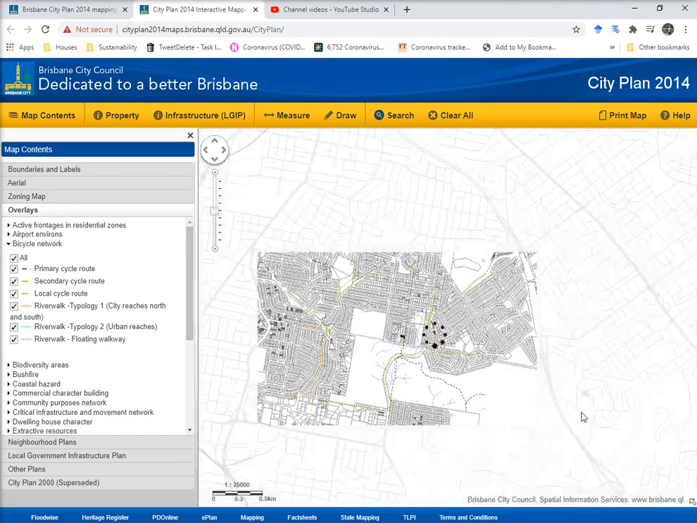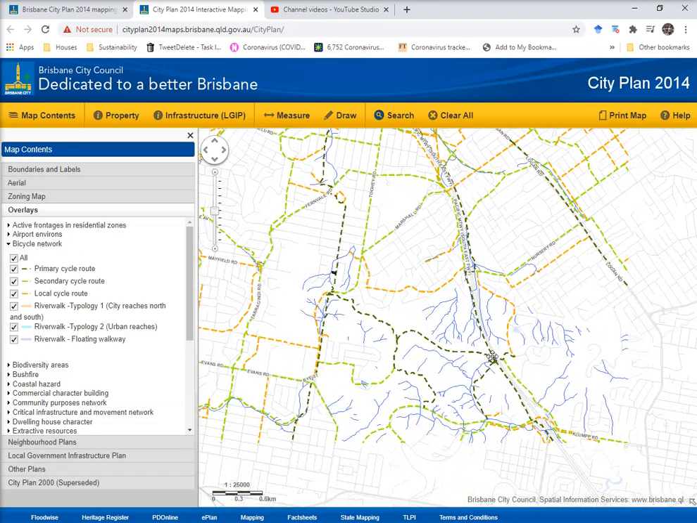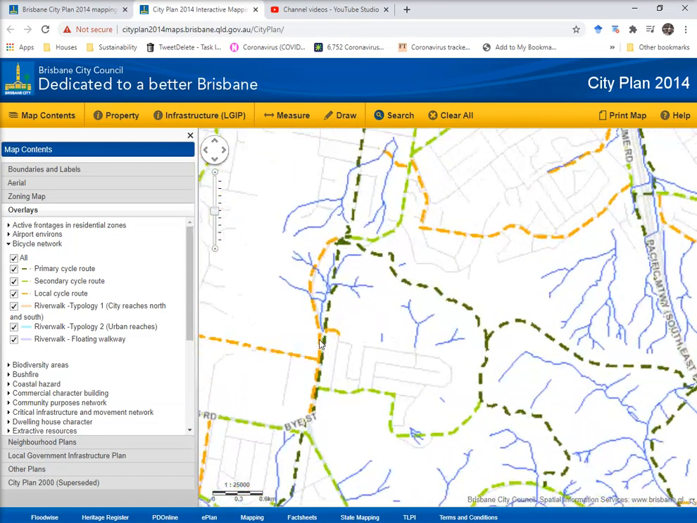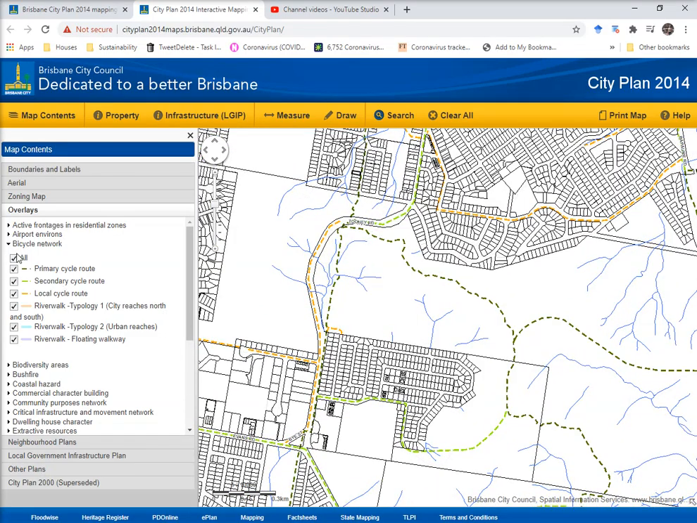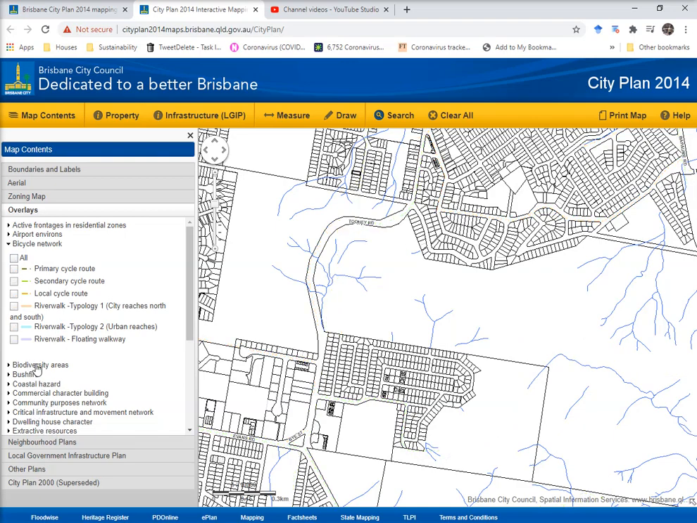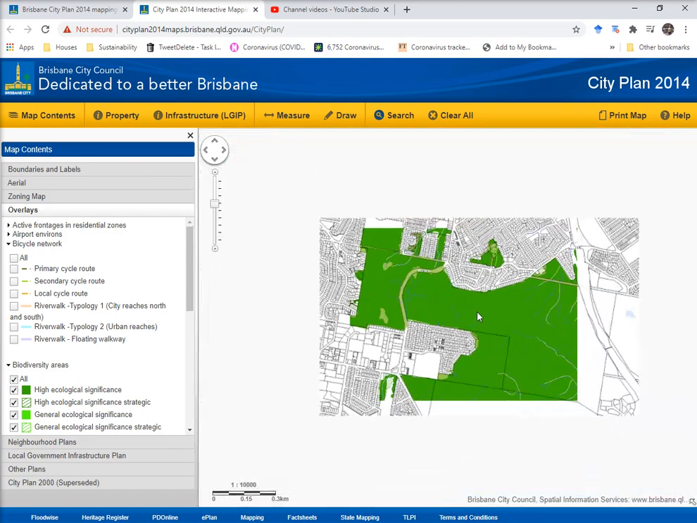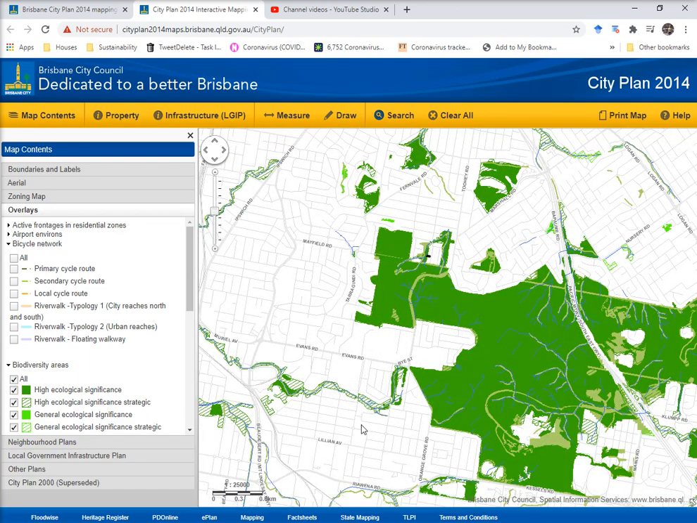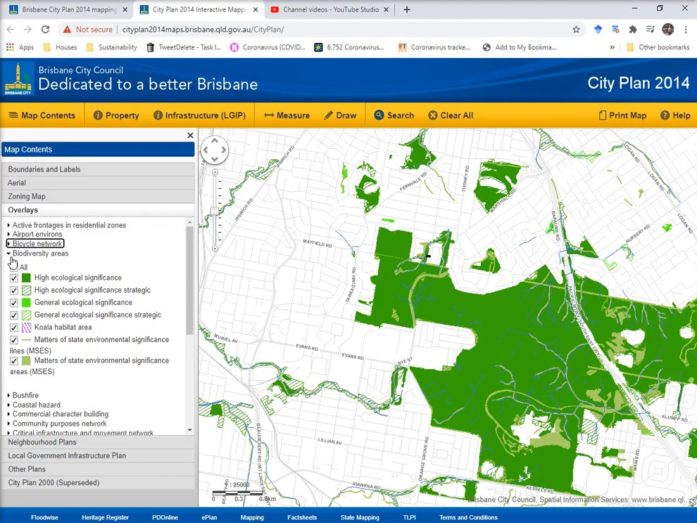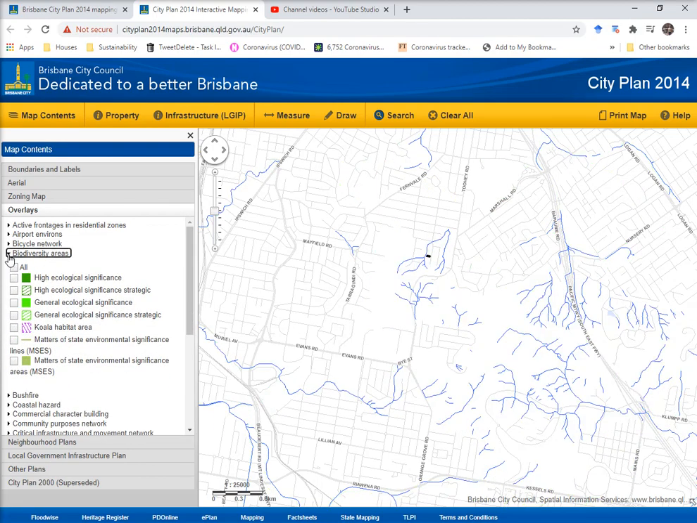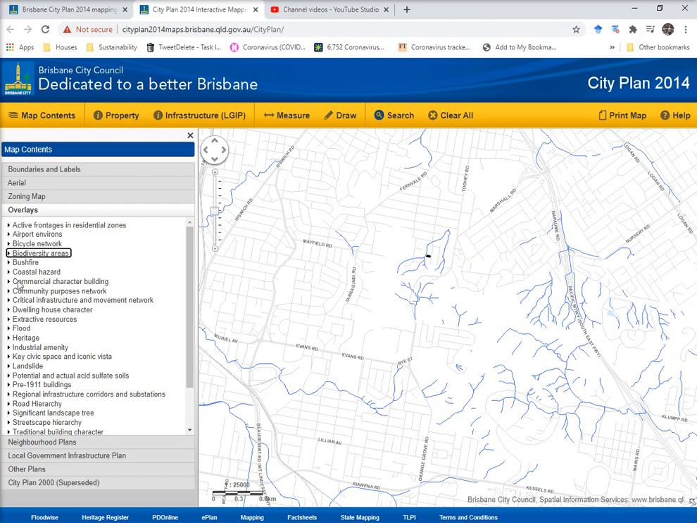I'll zoom out a bit because it goes to Nathan. You can zoom in and out. I'll turn that off. Are there biodiversity areas around there? Probably, because of Toohey Forest. Now, all of this stuff is incredibly important for planning, because any planning application will require taking note of this sort of stuff, and it's more detailed than the state government.